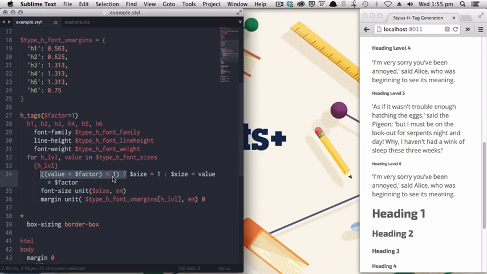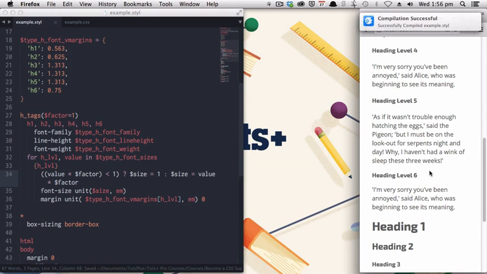If the answer is yes, then we do this. So if the answer to the question is value times factor less than 1, yes, then we should say, well, size needs to equal 1, and we set that here. If the answer to that question is no, then we say, okay, go ahead and set size to equal value times factor. Now let's see that work. And right away, our heading level 6 has been corrected so that it's not smaller than the surrounding text anymore.